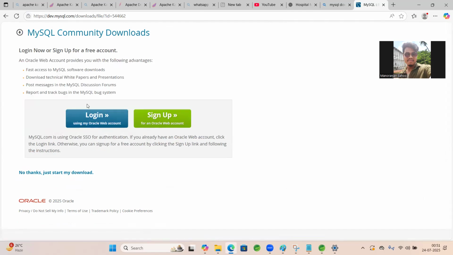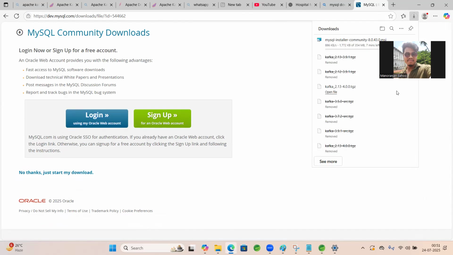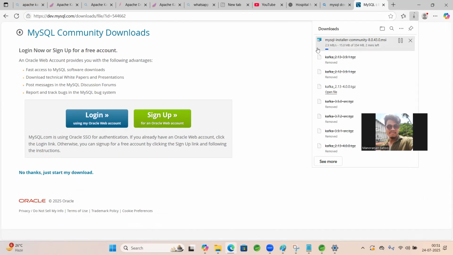And here, if you want to create a MySQL login ID, user ID and password, you can sign up for an Oracle web account. If you don't want to create the Oracle account, then simply you can say no thanks, just start my download over here. Then it will start downloading. It will take some time to complete the download. Now we can see it's almost done, 290, 300 MB crossed. Let's wait for a few more seconds, around 10 seconds.